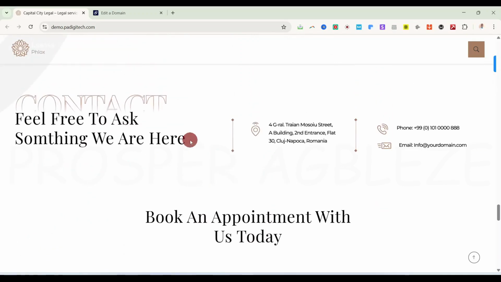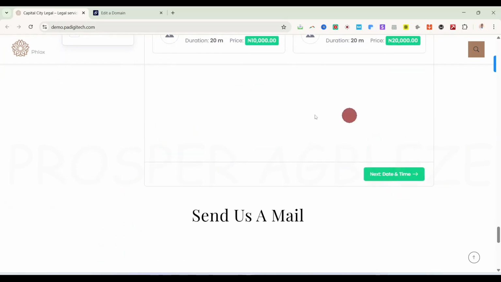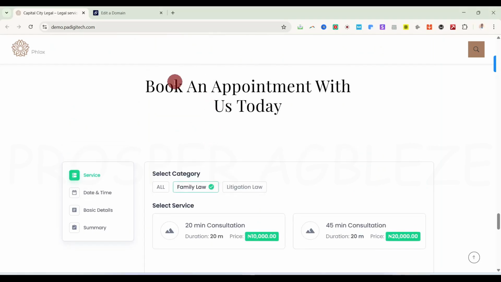So this website is a one-page website, apart from some pages that stand alone. And talking about the booking system I mentioned, this is it. You can create a booking system such that once people come on your website, they can easily book an appointment. So you can say, book an appointment with us today.